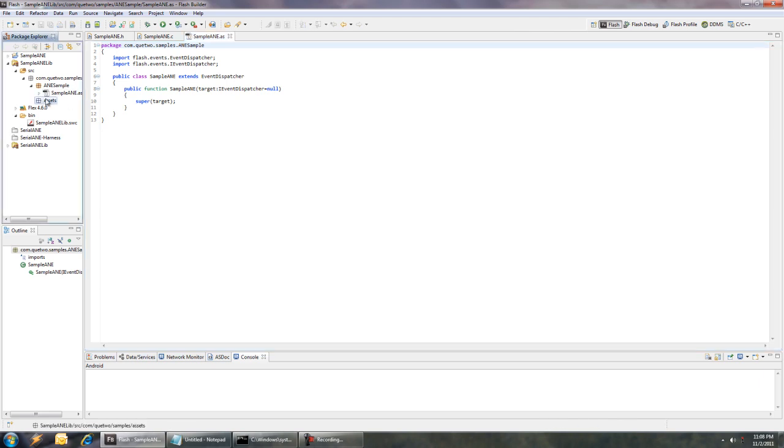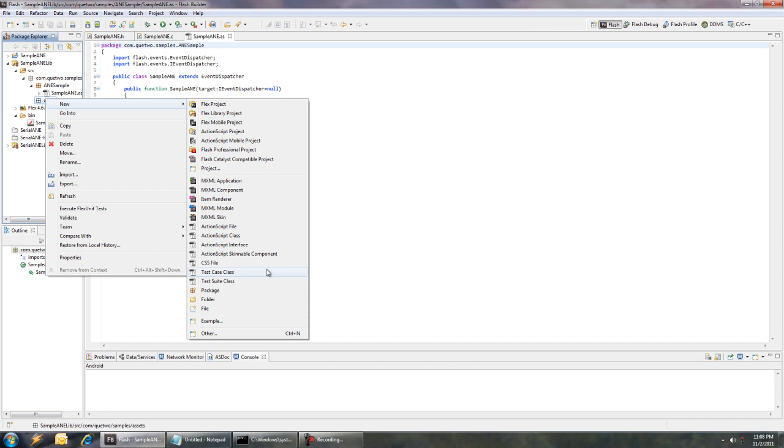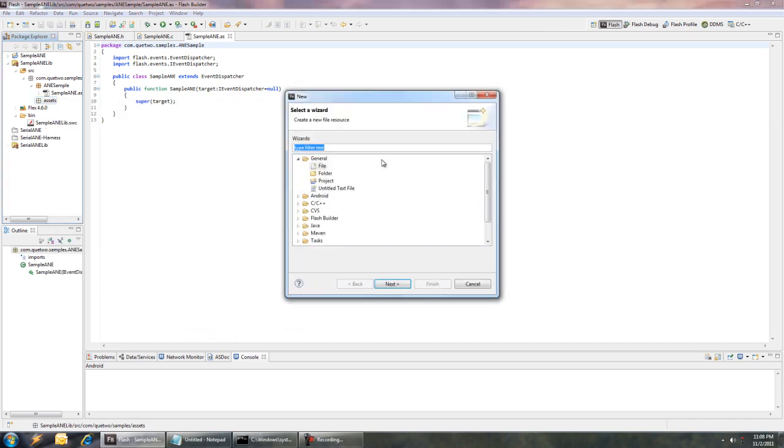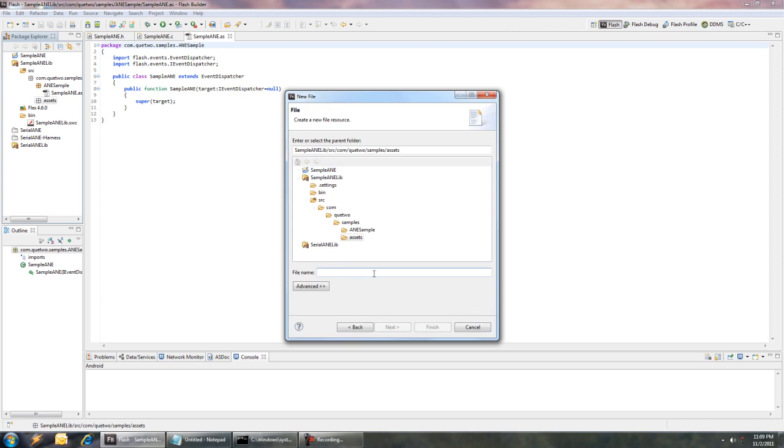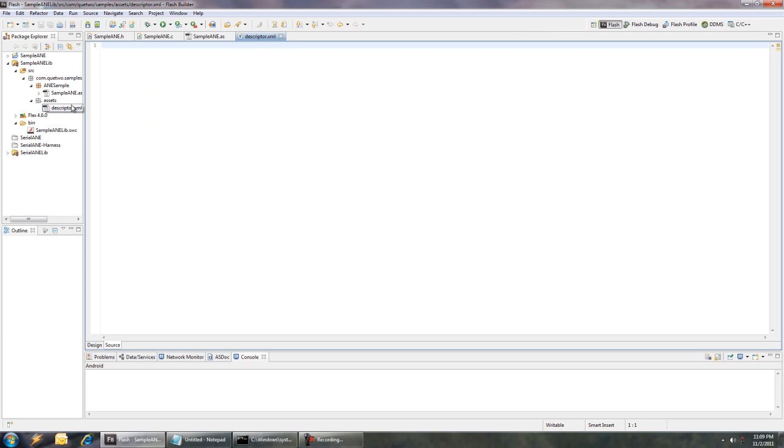So in this assets folder, I'm going to create a new XML document. So it's going to be a generic file named descriptor.xml, and hit finish. Make sure again that's in your assets folder. This file isn't actually required to be within this library at all. However, for the ANEs that I've created, I like to include it in there. That way it's in my source repository if I'm using some sort of source control. And it exists within this project, so it's easy to find.